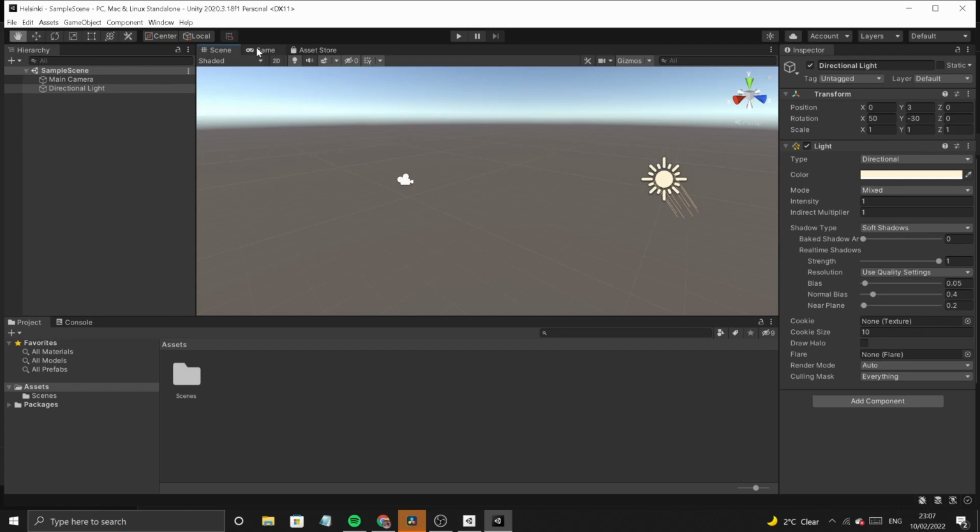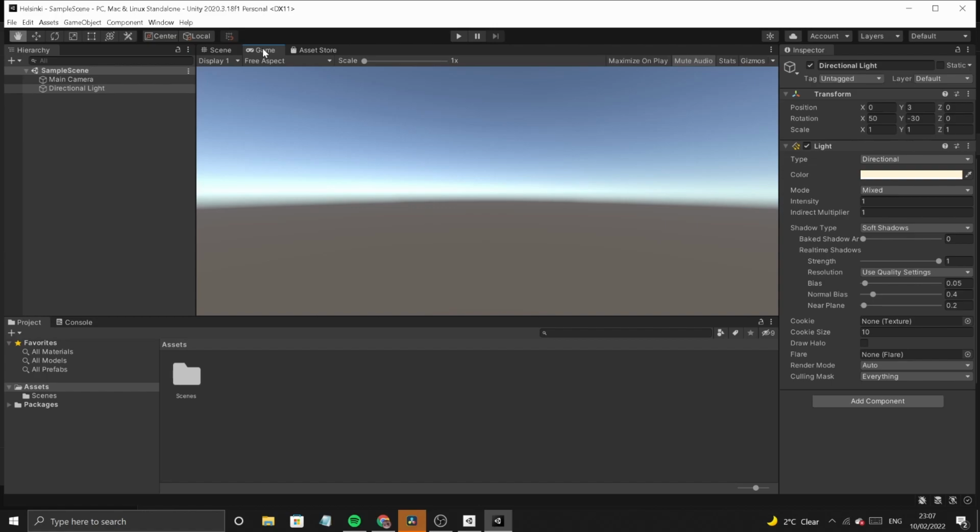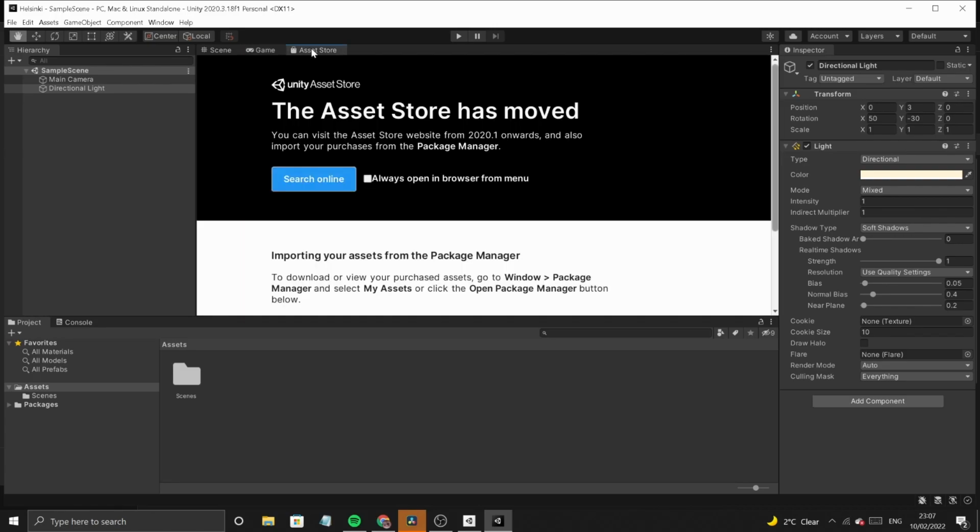This is the view from the camera. So here's my camera. When I click Game, that's what my camera can see. So at the default, it's just an empty space with a sky. The next tab is the Asset Store. Now this is moved online. So what you'll be doing is going to the Asset Store, finding the assets you want, and they'll open up in Unity. We'll get to that later.